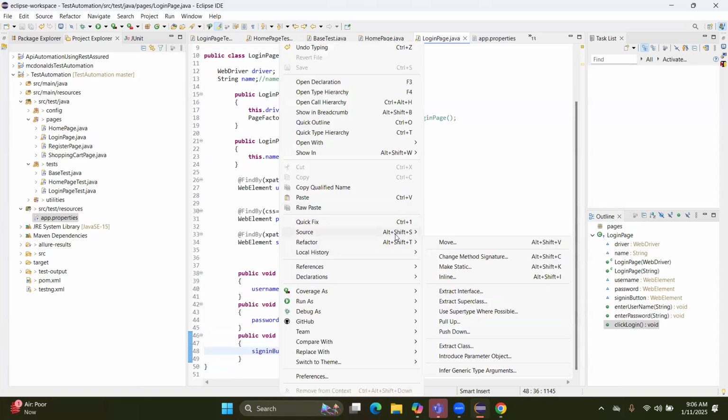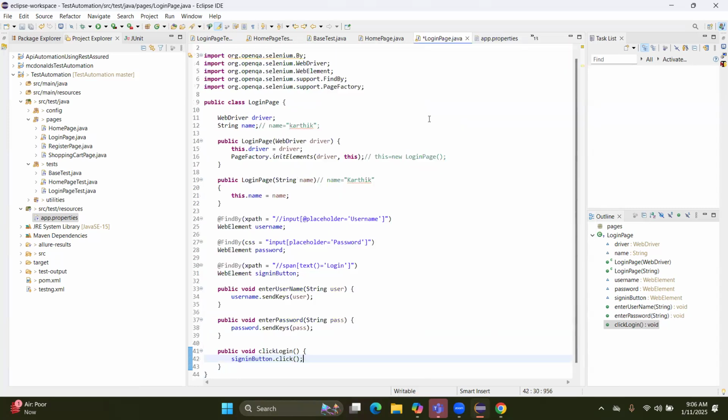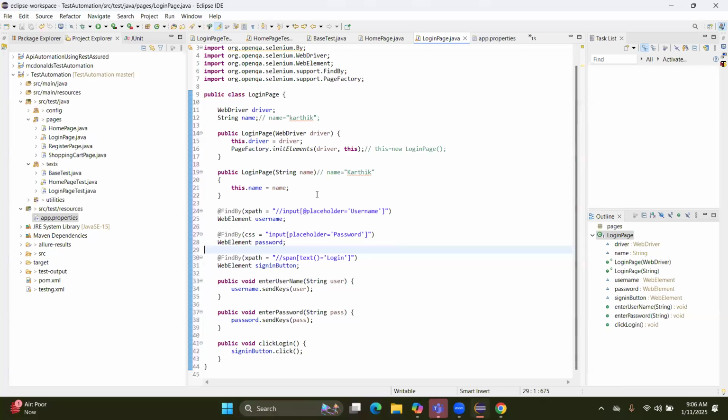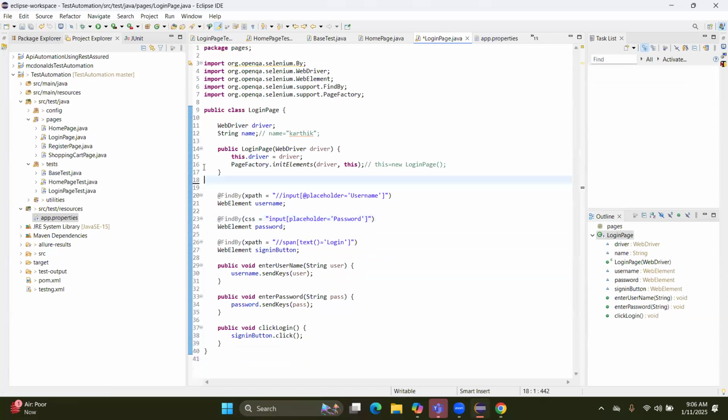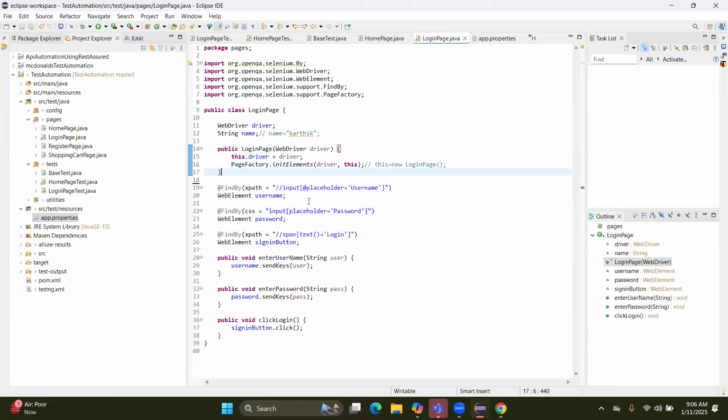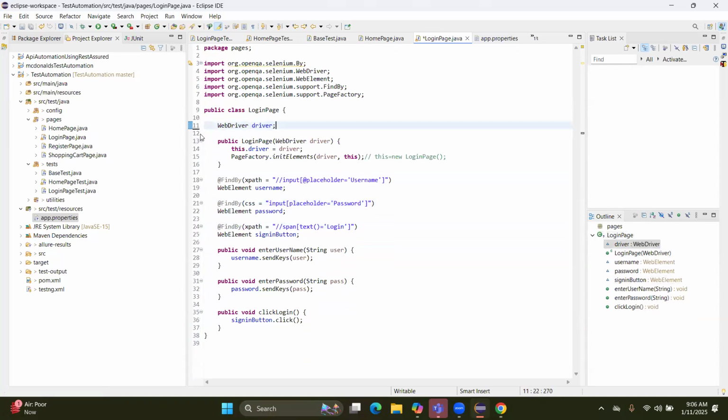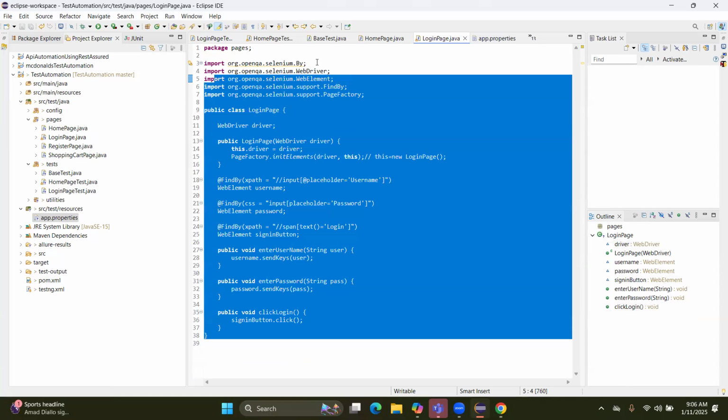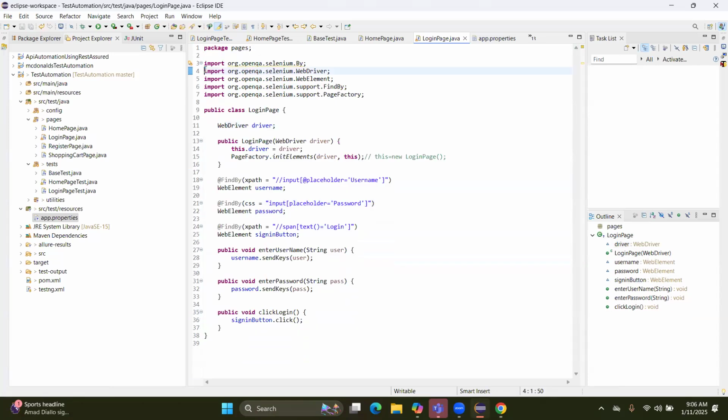Let me know if you don't understand something. I'm just removing this example and all. Yeah, this one also let me remove it. Now we have written our methods and everything is ready. Now our class is fully ready. Now we have to just make use of it.